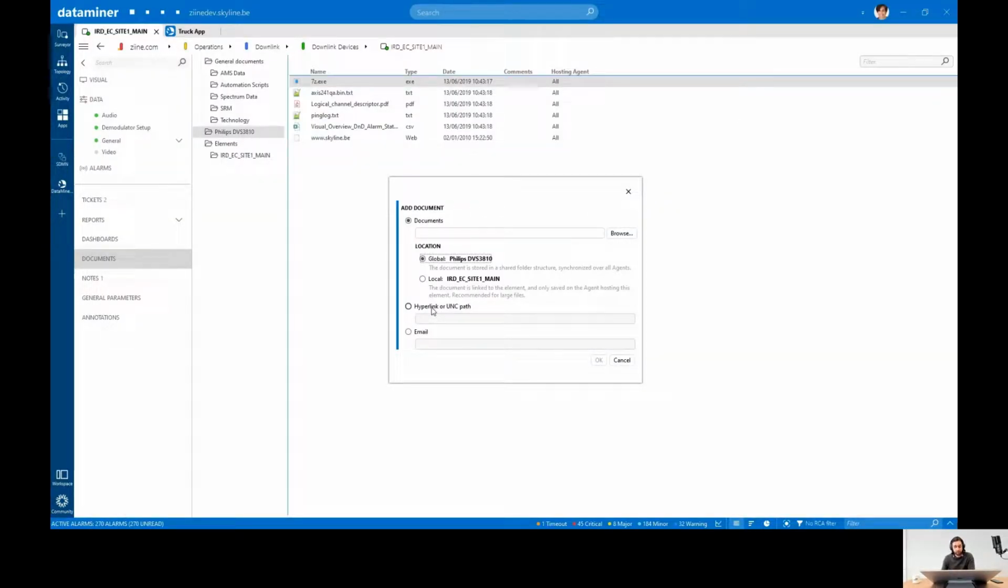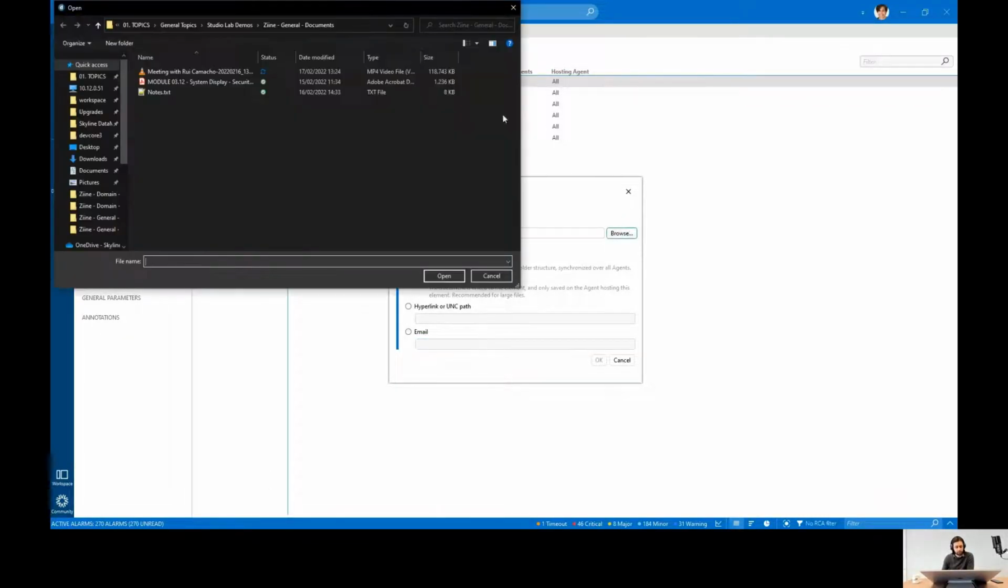Actually, for large files, you can use a UNC path for a network share or an FTP site, for example, but also for other URL accessible resources like tech support website for the vendor of the product maybe. Finally, you can add email addresses to attach again tech support contact information, or maybe the designated contact person for this product. So let me just add something for the sake of this demo.